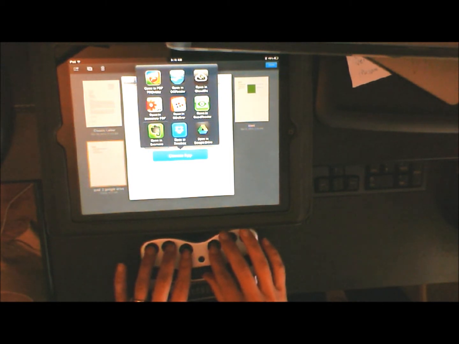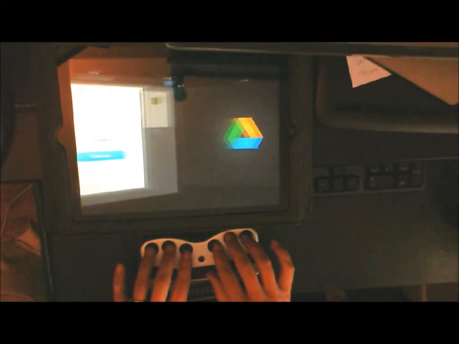Open in, listening to all the different Open in options. Evernote. Open in Dropbox. Open in Google Drive. There's the button. Google Drive, and I'm selecting it. Upload item. Now, there's the upload item.